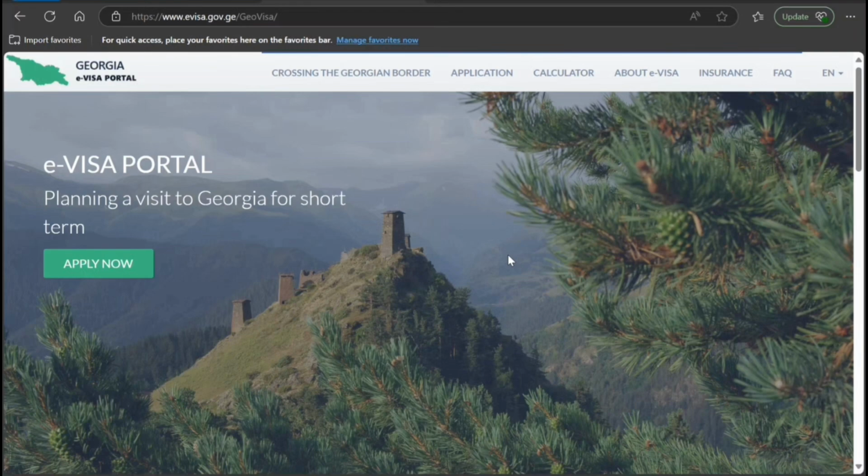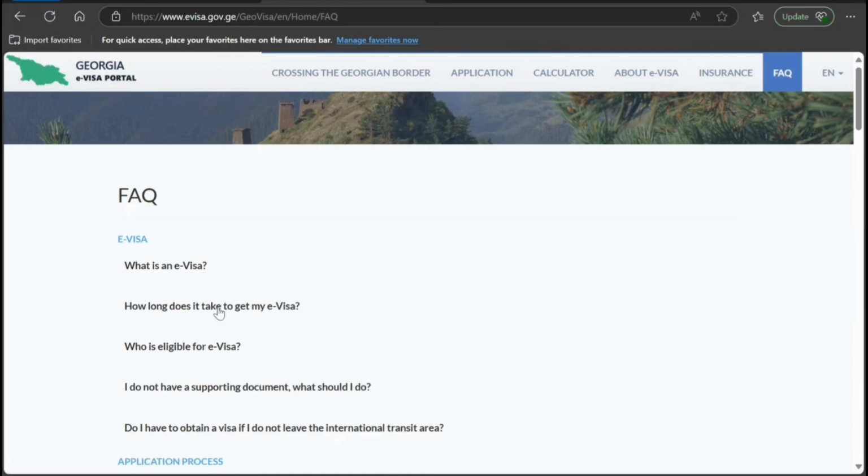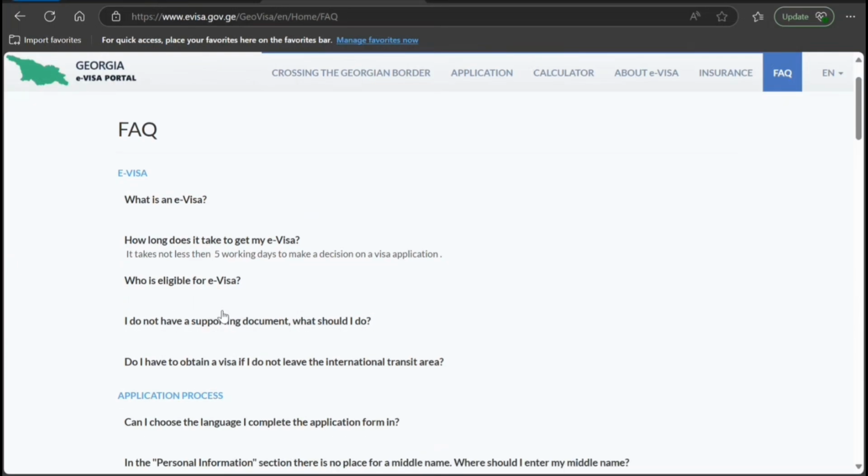So guys, a lot of countries are going towards e-visa, and it's good that Georgia has this option available. In front of you, I have opened their official website. The very first thing I would suggest is to go to the FAQ first, because you might have a lot of questions, like how long does it take? It takes not less than 5 working days.